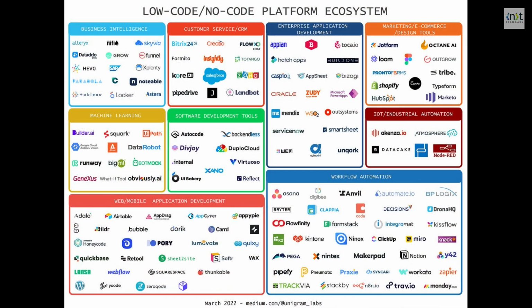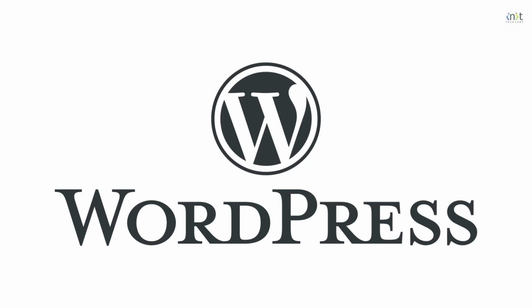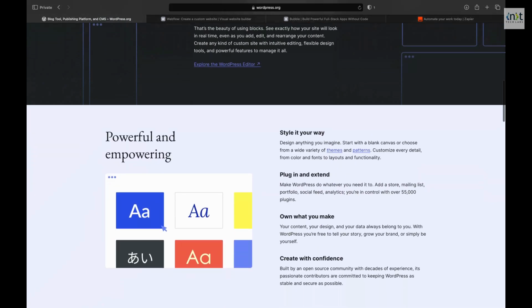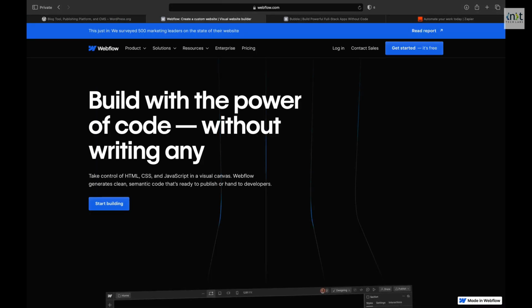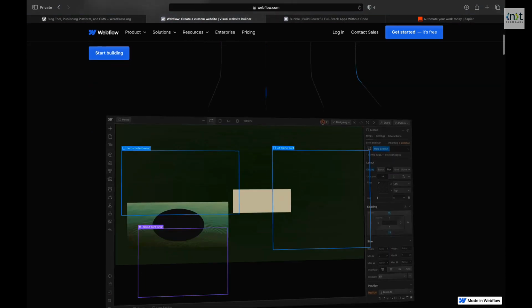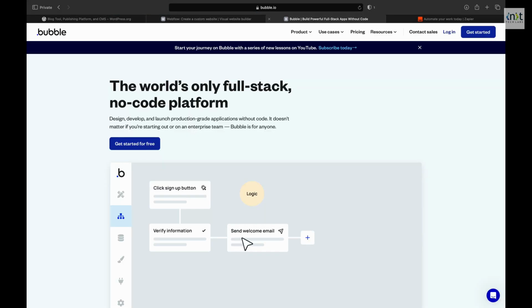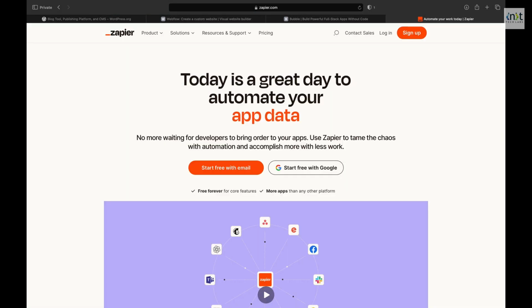So let's take a peek at some of the leading LCNC platforms. One of the oldest LCNC platforms is WordPress. It was launched in 2003 and it has been the go-to choice for a long time. Then there are more modern solutions like Webflow, with which you can design stunning websites and create custom web applications as well. Then we have Bubble, Zapier, and many more.